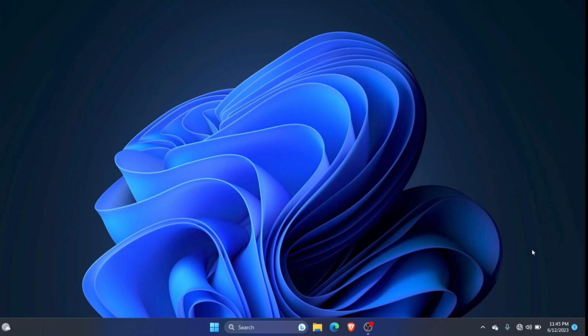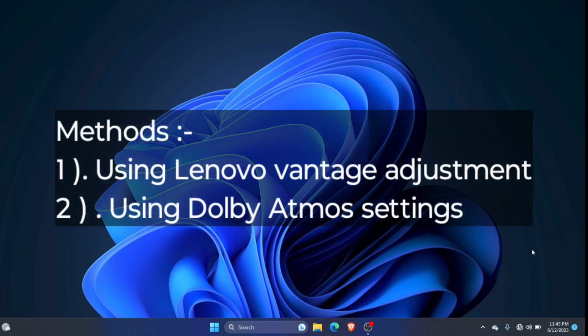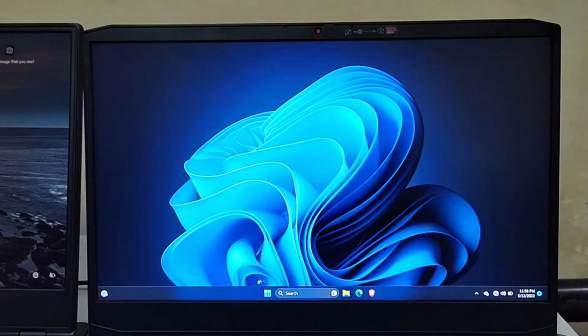In today's video, I will be demonstrating how to effectively solve the low audio issue on Lenovo laptops. So let's start the video. To solve the audio issue, there are a few options like updating, resetting, or installing audio drivers. However, in this video, I will focus on two simple settings. The first one is using the Lenovo Vantage setting and the second is using the Dolby Atmos settings. So let's start the video.